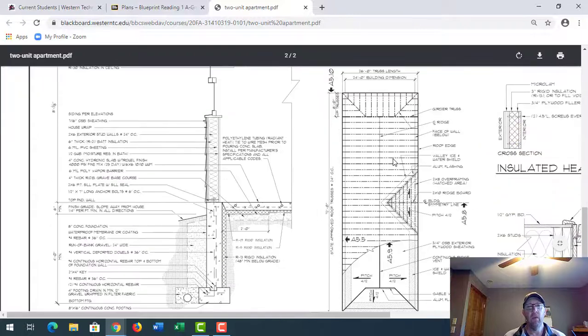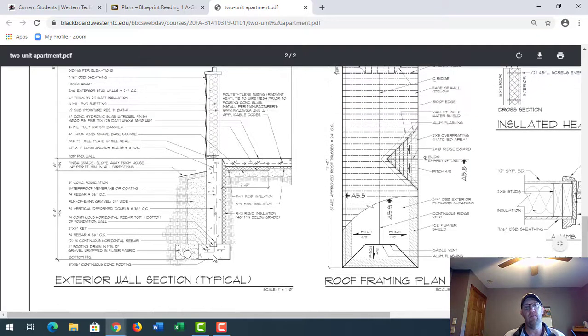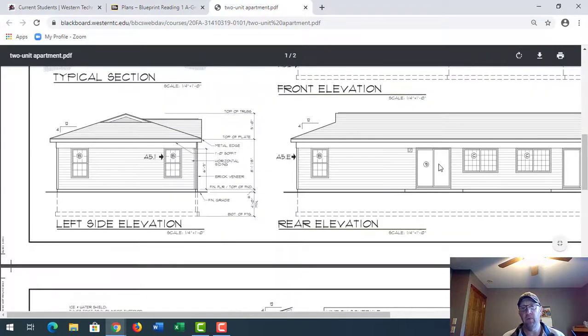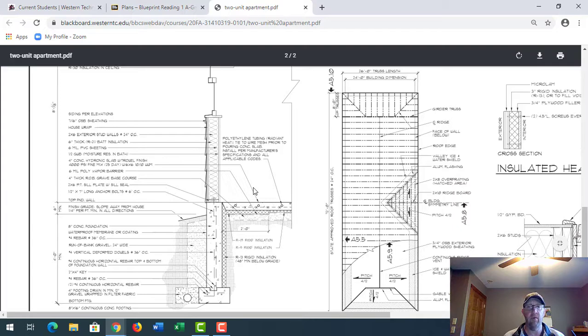And then lastly, section views. So here we have an exterior wall section. So think about it like this: sections and details. What is a section view? Well, if I were to take this duplex and cut it right in half right here, and then if I walked around and I looked at it from head on, that's what a section view is. So it's taking a section of a building and cutting it in half.